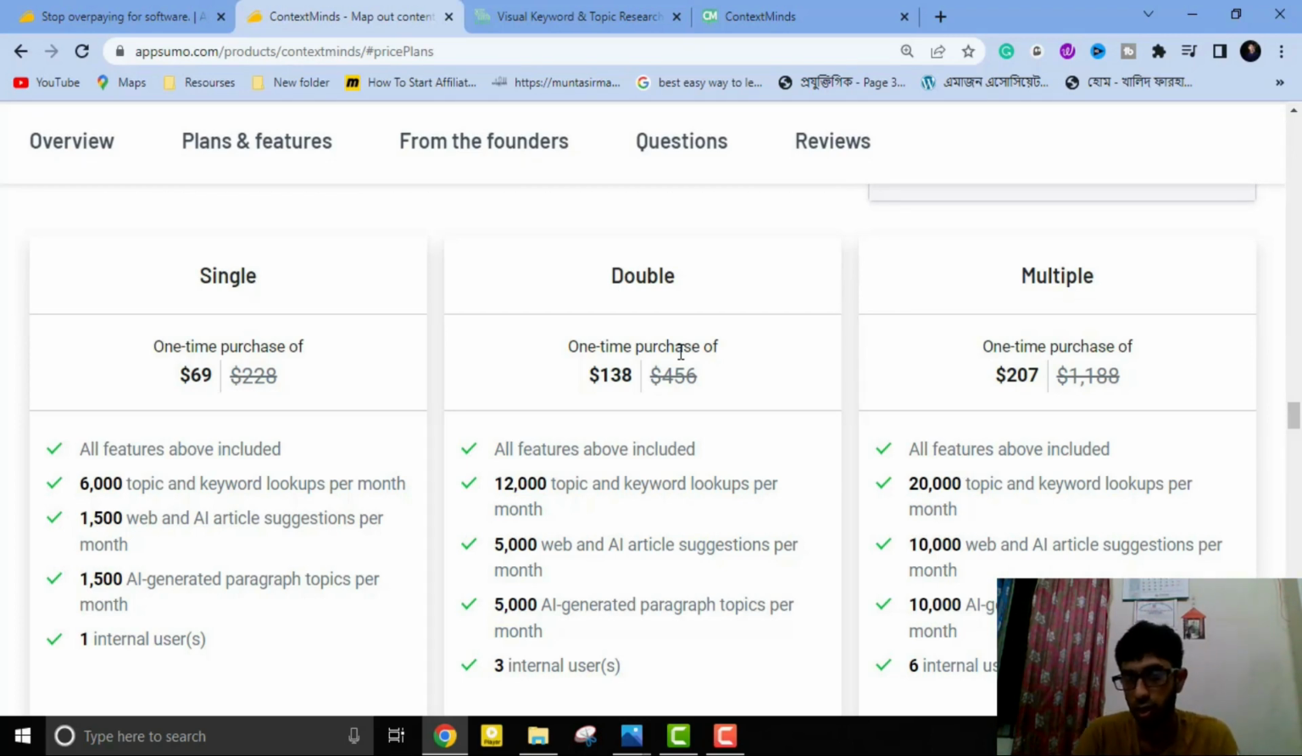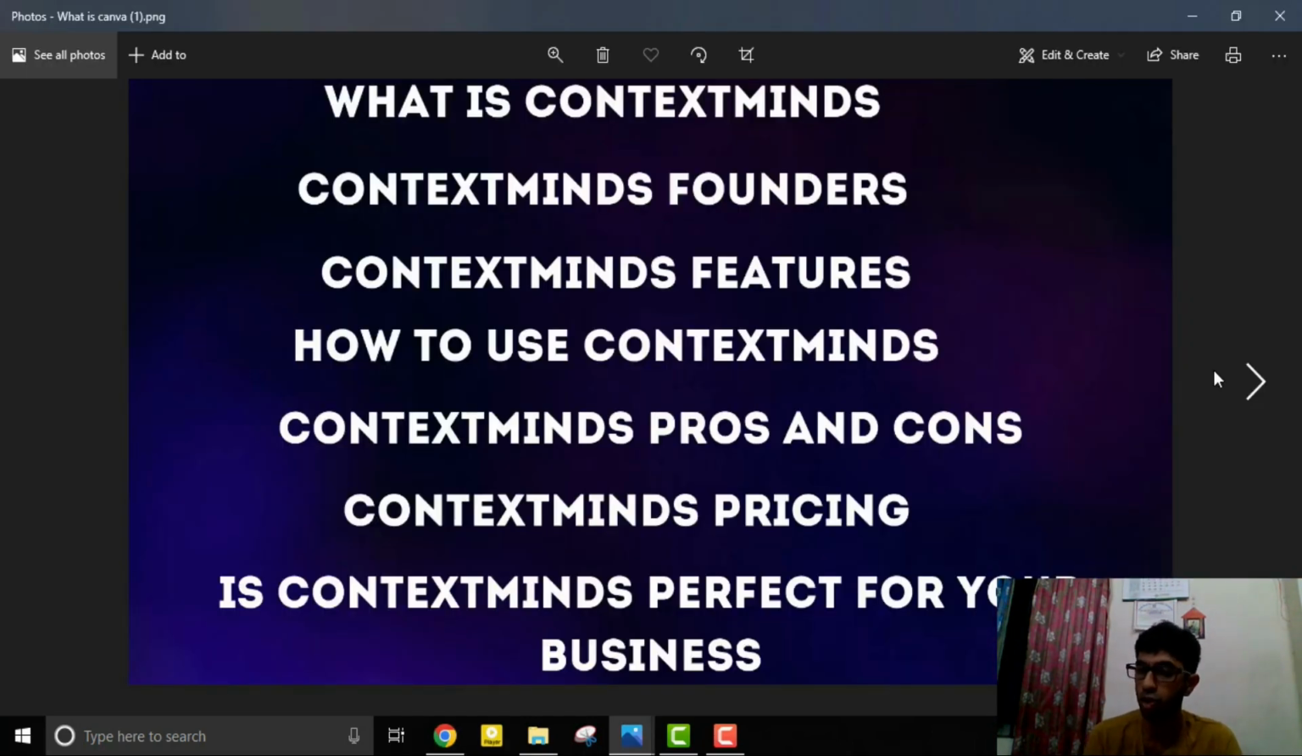And when you choose the double option, you pay $138, one-time purchase. All features above included. 12,000 topic and keyword lookups per month. 5,000 web and AI writing sessions per month. 5,000 AI-generated paragraph topics per month. 3 internal users. When you choose the multiple option, you pay $207, one-time purchase. 20,000 topic and keyword lookups per month. 10,000 web and AI article sessions per month. 10,000 AI-generated paragraph topics per month. 6 internal users.